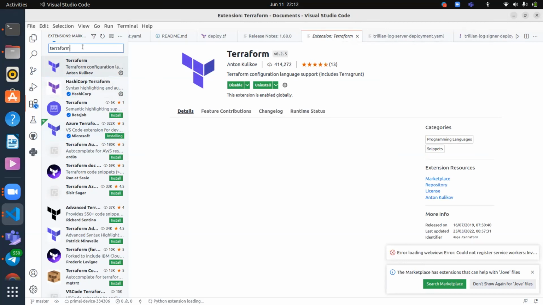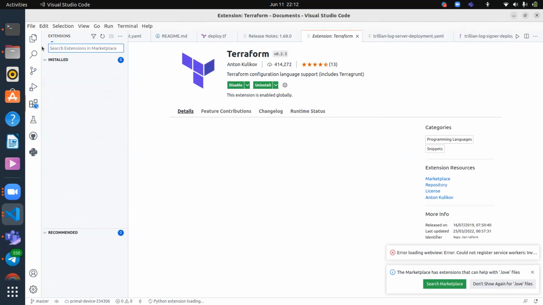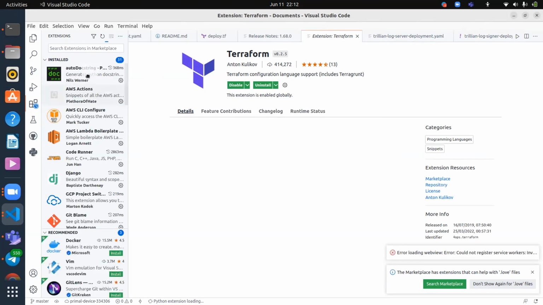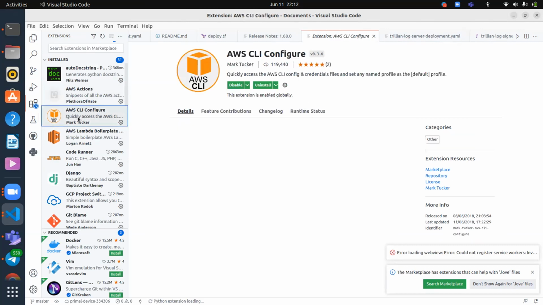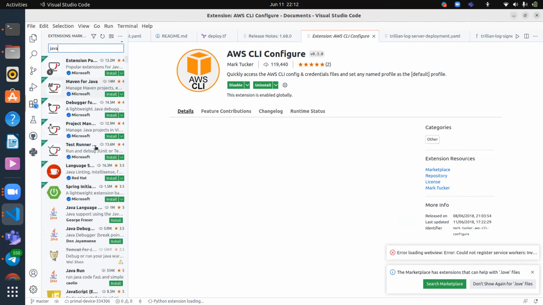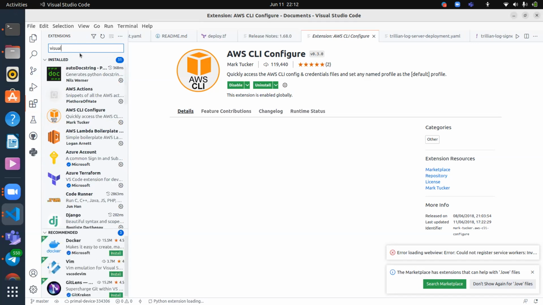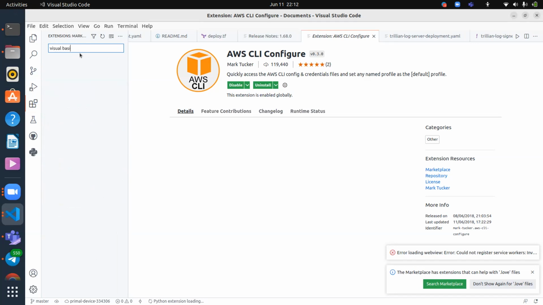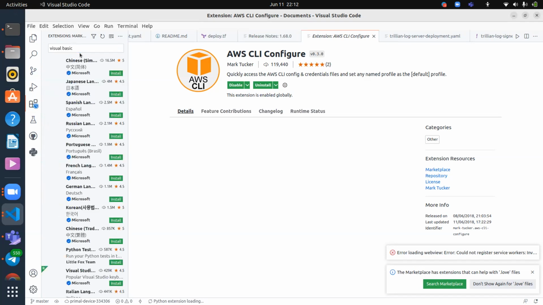Okay, now, which programming language do you know? Any programming language? Mention one. Please, let's mention one. Any programming language? Java. If you say Java, you see the extensions are here. VB, Visual Basic? Yeah. Visual Basic. The extensions are here.